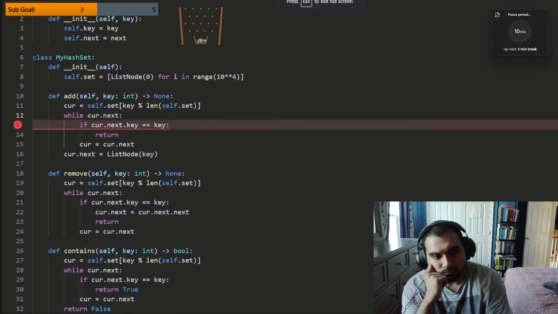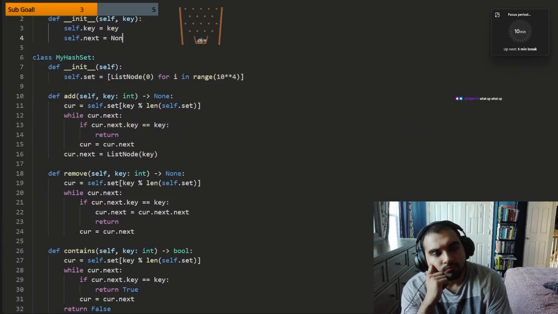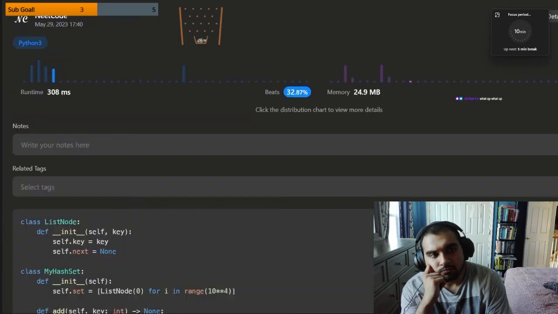Now let's run the code to make sure that it works. And of course, there's a bug, and it's not even with our hash set class. It's with the list node class. We probably want to set the next pointer not to next because it's not even defined yet. We can probably just set it to null initially. Now let's run it to make sure that it works. And as you can see, yes, it does, and it's pretty efficient.